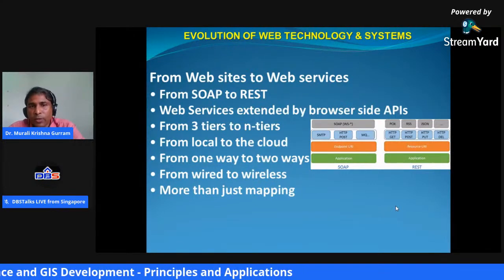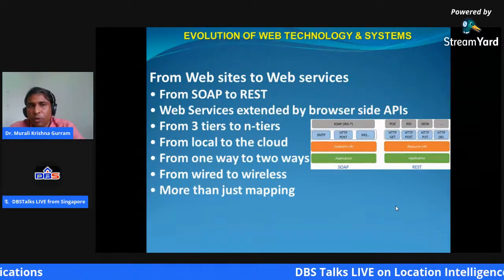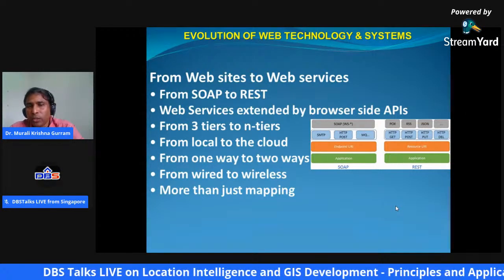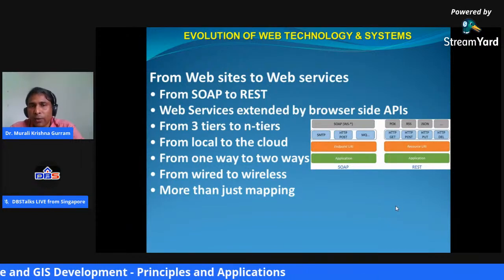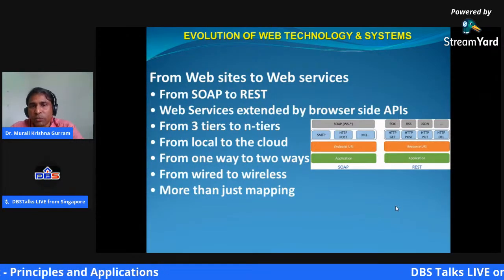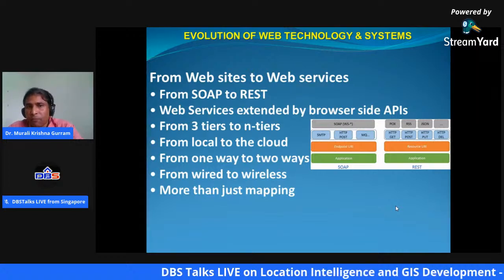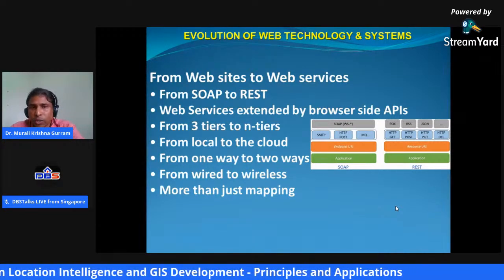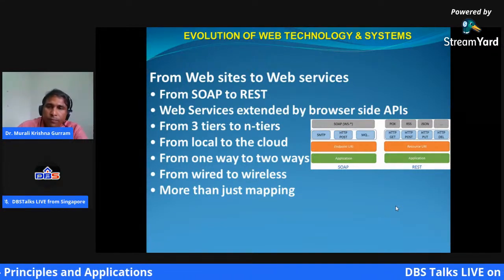In those early days it was only one-way communication. You had some content shared on the web, and the client just viewed that. But now it is two ways. You can put a query or request, and you'll get the information in a split second. And from wire to wireless, now it is all wireless because of mobile technologies, and it is more than just mapping.